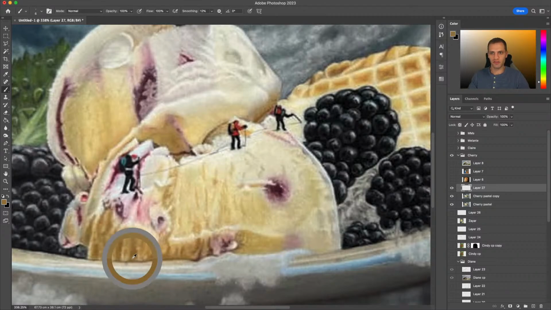So I'm going to grab the shadow that you have in the ice cream, and now I'm going to create the cast shadow on the ice cream for these people. I'm also going to do it a bit more the way the form of the ice cream is. Okay?